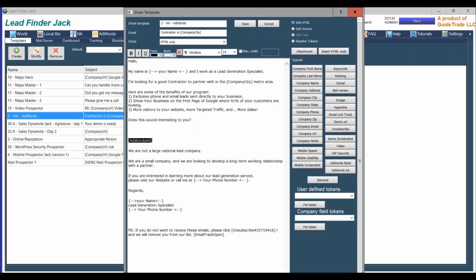Yeah, those are the features. They will be enabled with the next payment. Yes. So with the AdWords module, you also will have access to the AdWords rank and the AdWords ad.